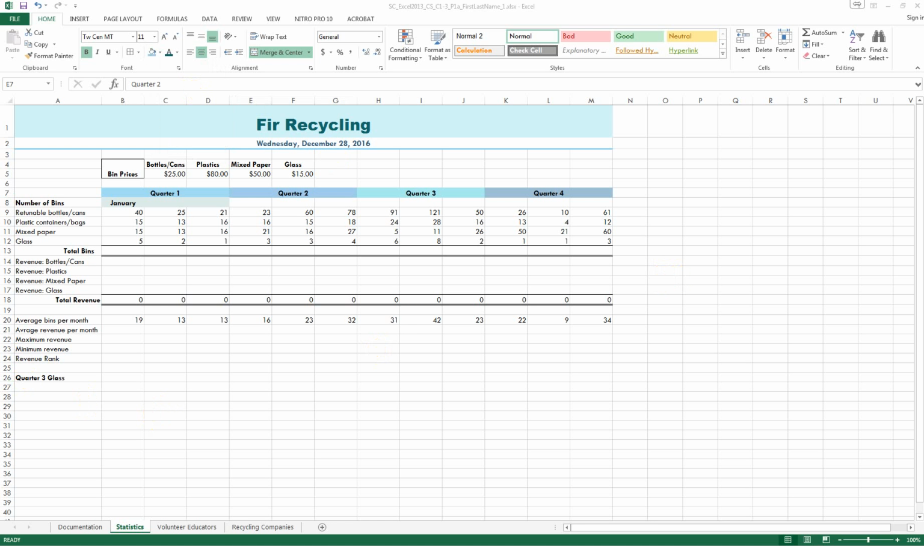Use the January label in cell B8 to fill the range C8 to M8.